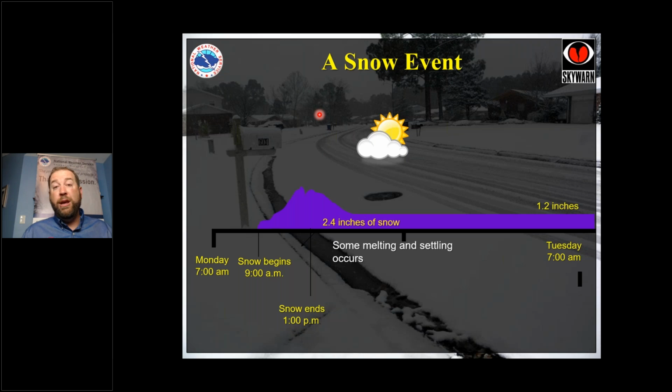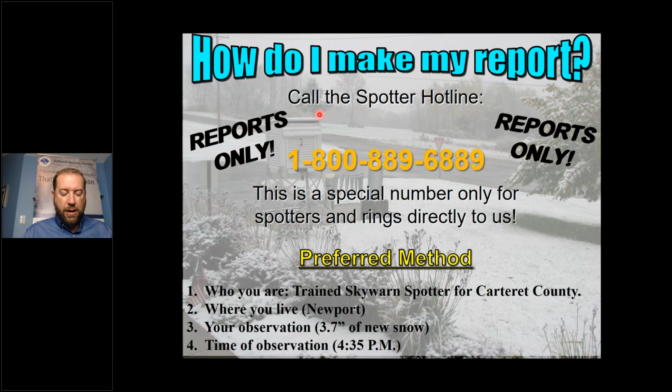Because the snow here often melts and goes away. If you wait a couple hours, it may be completely gone. So just measure as close as you can to the end of the event itself. The next couple slides are just going to re-emphasize how to report, and then we're going to turn it over to you for questions.